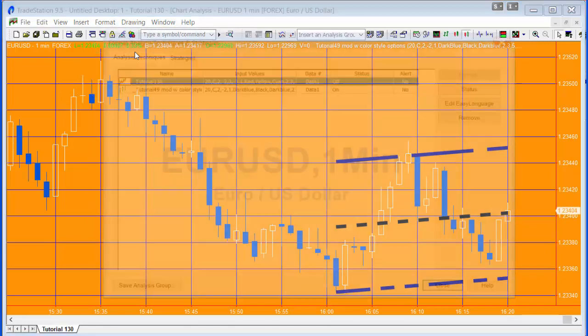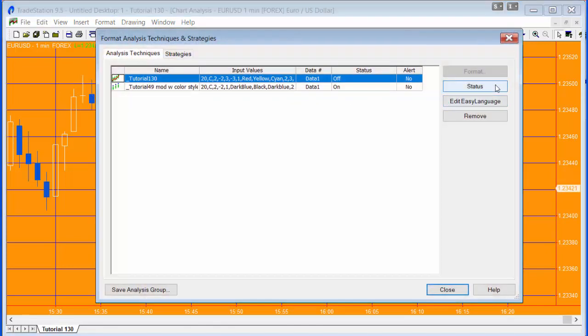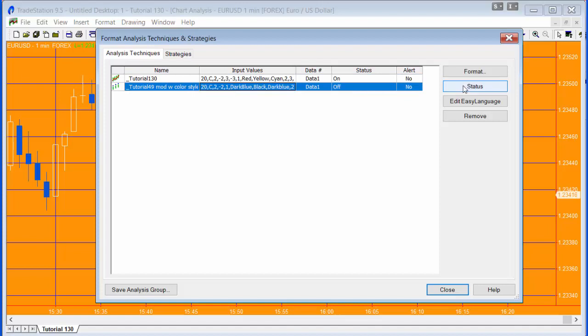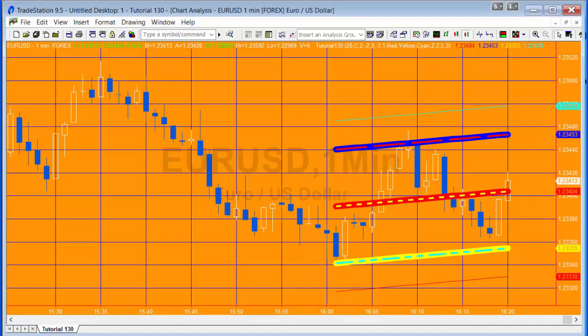So I'm just going to go back to analysis techniques. I'm going to turn off tutorial 49 and I'm turning on tutorial 130, and you'll see now that we've got it applied to the chart.